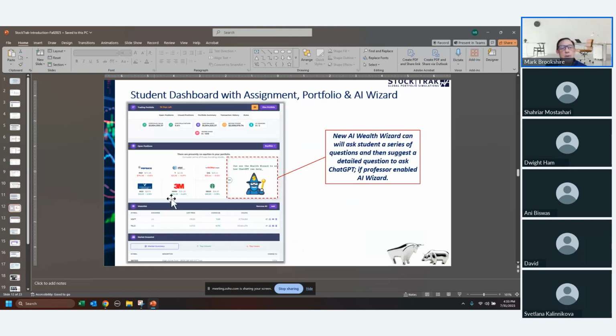In the open position section, when students are poking around the web page, or if they go to make a trade and we see that they don't have any stocks in their portfolio, we have added a little AI wealth wizard. Some of you want to encourage students to use AI, some of you don't, so it is another tournament variable. Do you want to enable the wealth wizard or not? If you say yes, then the screen might look like this at their open positions. We'll say, hey, there are presently no equities in your portfolio. Use our wealth wizard now that can help you.